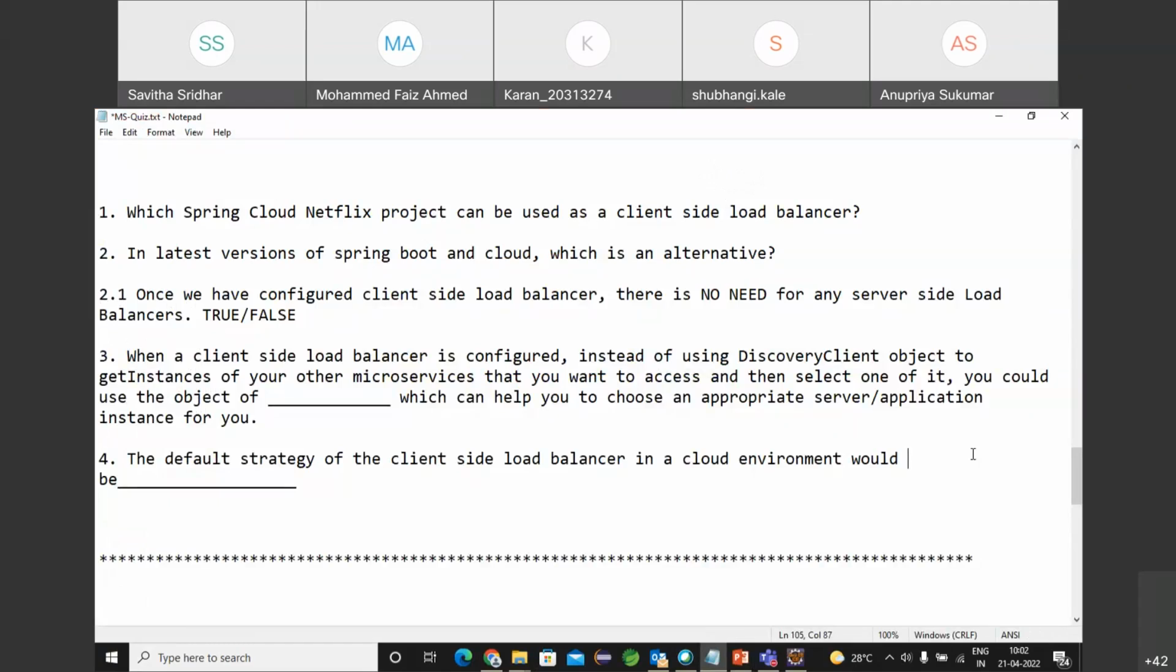Which Spring Cloud Netflix project can be used as a client-side load balancer? I'm asking you about the Netflix project. Read the question clearly, please. I'm asking which Spring Cloud Netflix project can be used as a client-side load balancer? Yes, Ribbon is the correct answer.